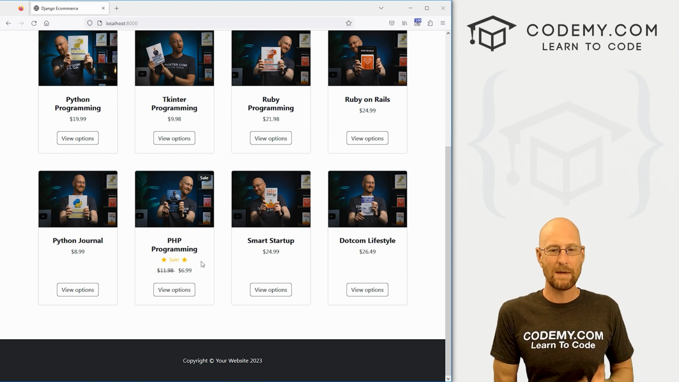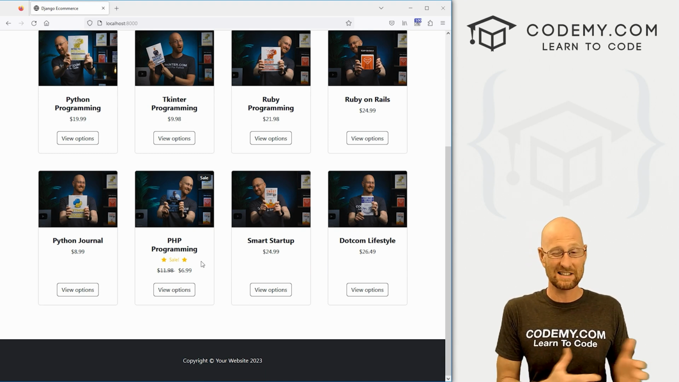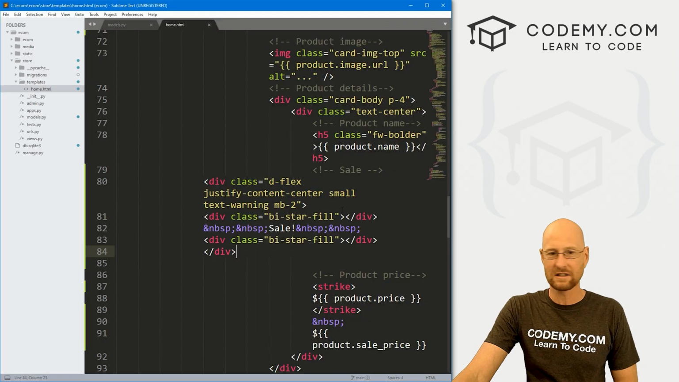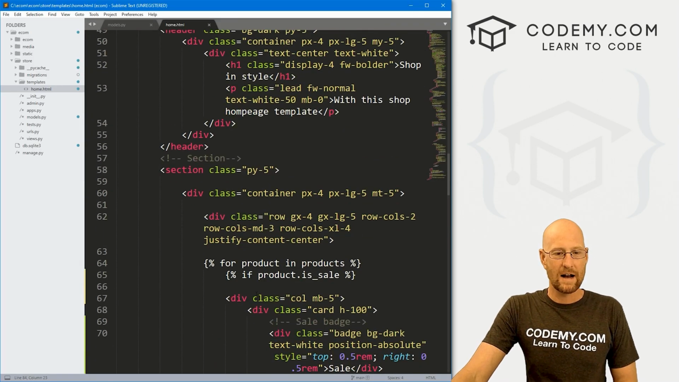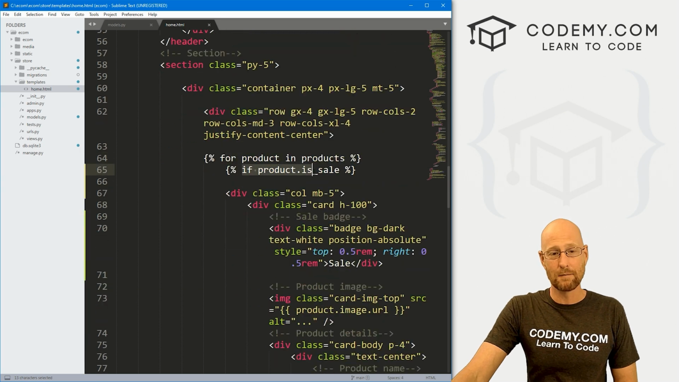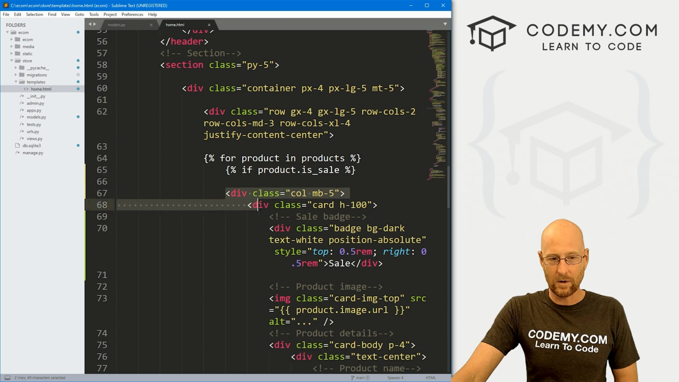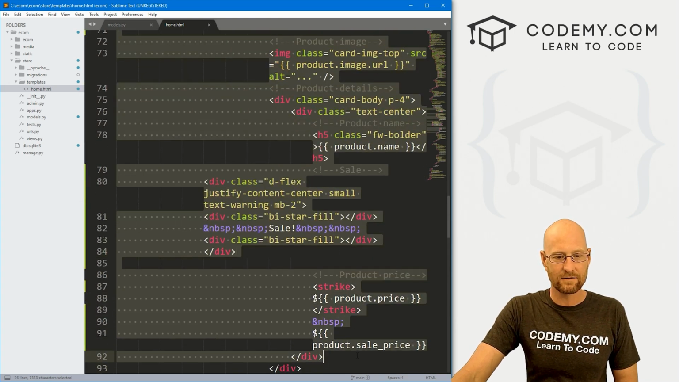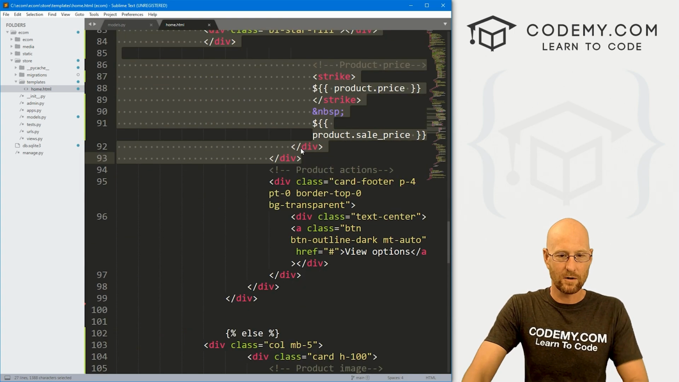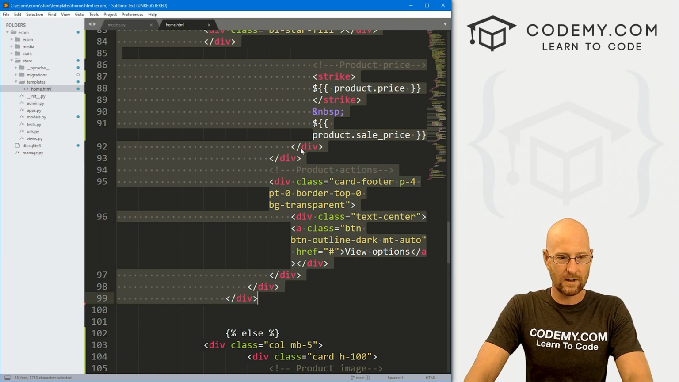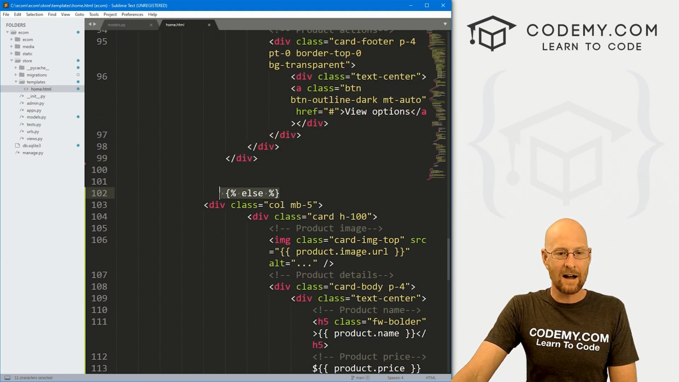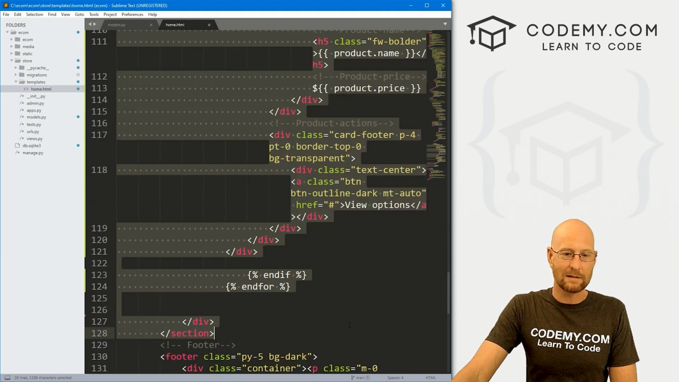So that's how to make a determination on whether a product is a sale or not. Remember, it's really just a matter of creating an if statement inside of our for loop. And then if the conditions are met for this if statement, if the product is on sale, then we're going to print out a whole different set of sort of template-y stuff all the way down to here. Else, if it's not on sale, we're just going to print out the regular template stuff.